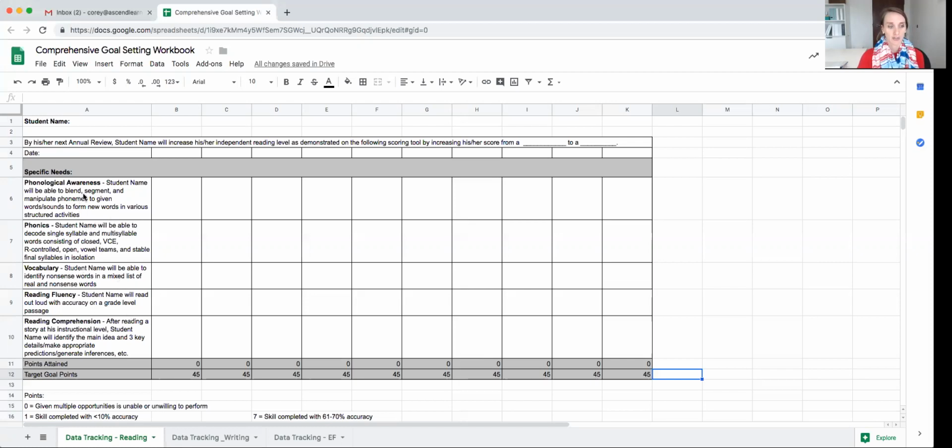For example, for phonological awareness, student will be able to blend, segment, and manipulate phonemes to given words, sounds, to form new words in various structured activities. This gives you a lot of flexibility because you can be using any number of different strategies in phonological awareness to be measuring this. That just gives you a little bit of flexibility when you write it that way.